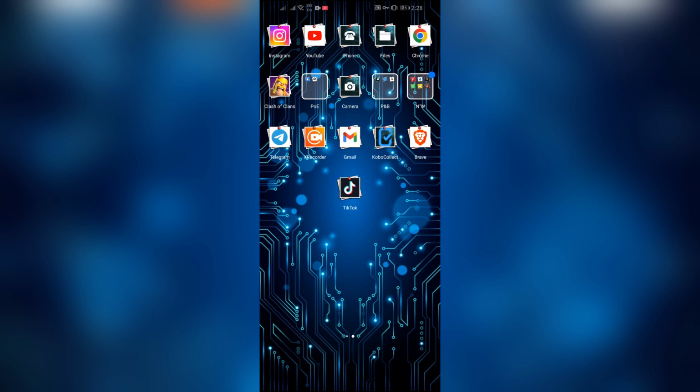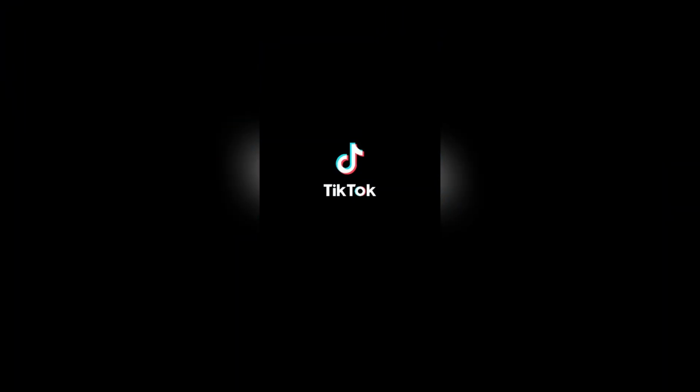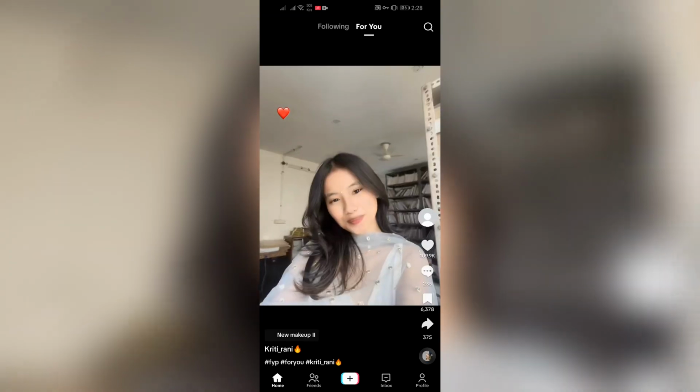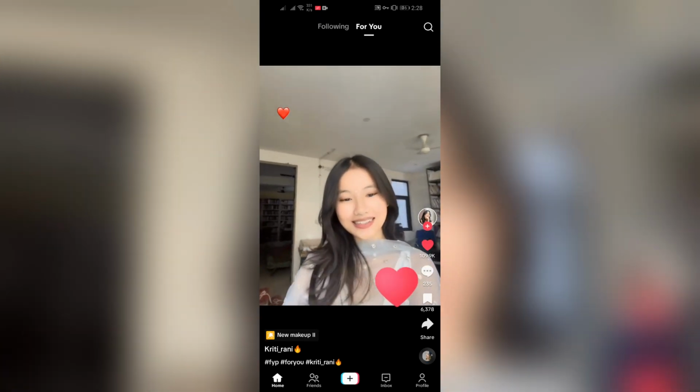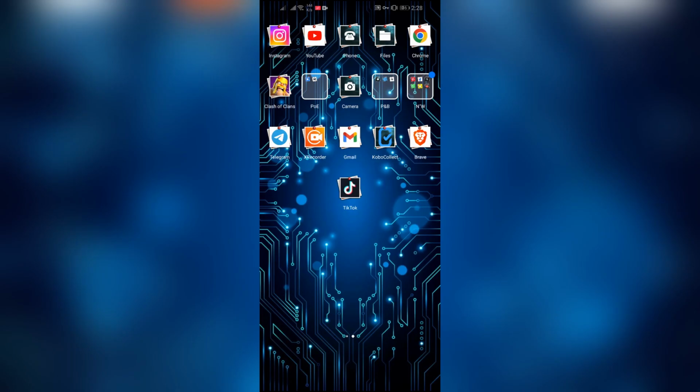In this video, I am going to show you how to fix it if your TikTok video uploading is stuck. In this case, you just simply have to check if your internet connection is connected properly or not. And if your internet connection is working properly, but your video is still not uploading, you should check if the file is corrupted or not.